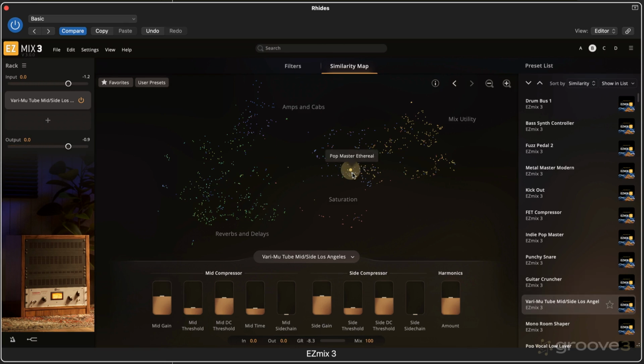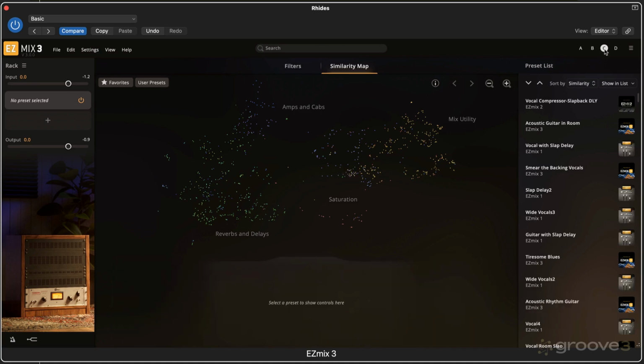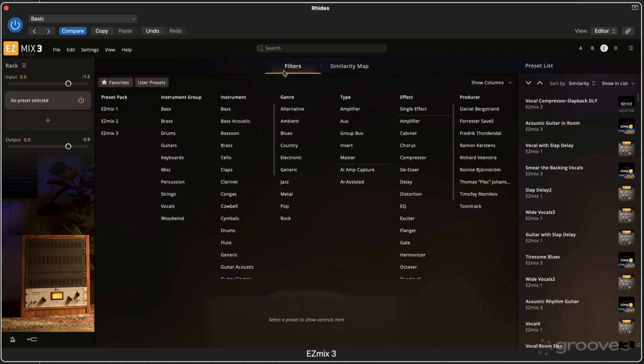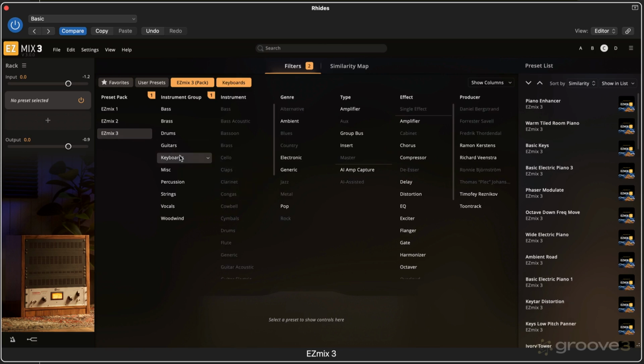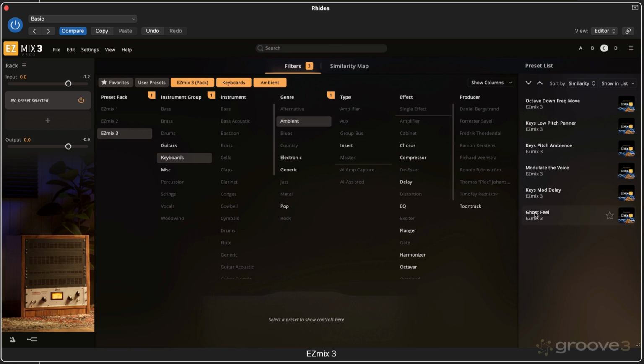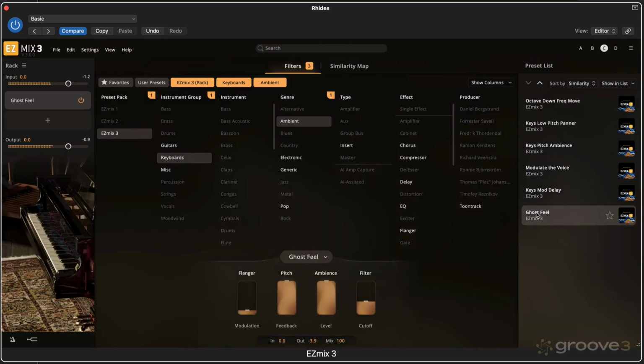Okay, maybe I like that one. It's a bit of a cleaner, saturated sound without too much distortion, and we can see it's in the amps and cabs category. And I'll go to C, and again, I can use my filters or the Similarity Map, and maybe I'm going to just quickly dive into the filters. I'm going to filter by EZmix 3, and then I'm going to go to keyboards and maybe ambient. I want maybe some more kind of spacey type sounds.